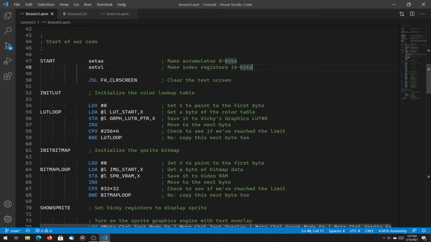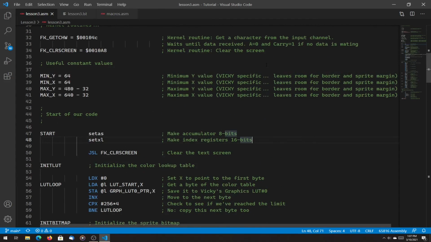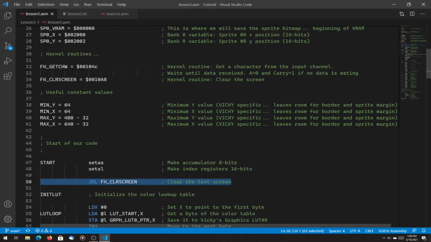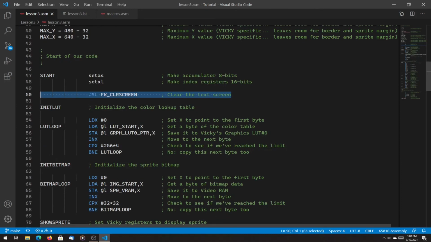And then now once I've done that, I want to clear the screen. So I need to call that kernel routine to clear the screen. Now, if you remember, that kernel routine is up here in bank 0, so there it is. And all the kernel routines, because they could be called from anywhere in the C256's memory, have to be long routines. So you call them with the JSL instruction. And so when this returns, the text screen should have been cleared.